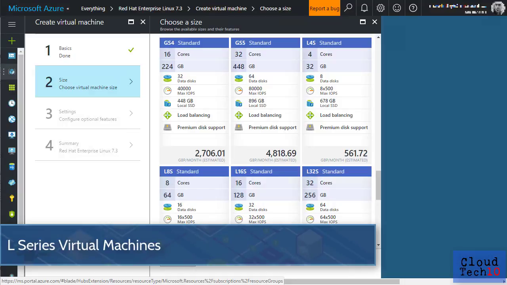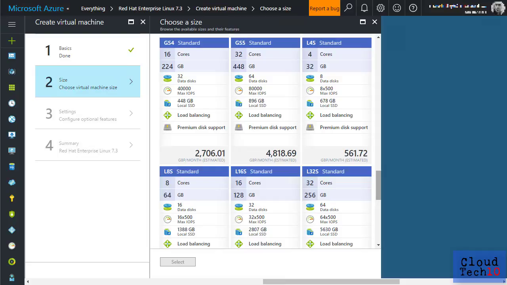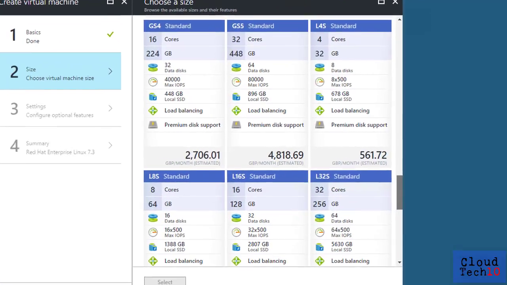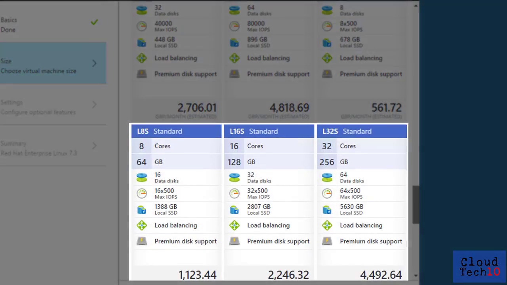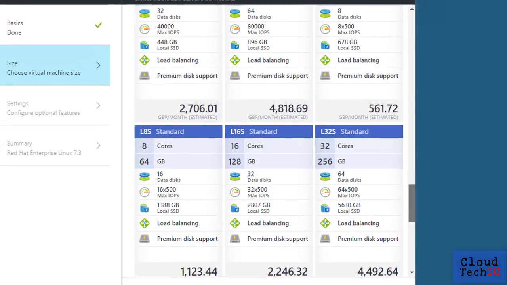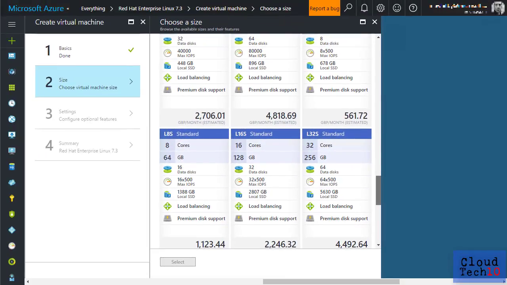The variety of virtual machine types available in Azure grew again this week with the introduction of the L series. These virtual machines are optimized for low latency storage workloads, including NoSQL databases such as MongoDB, Redis, or Cassandra. They're powered by Intel Xeon E5 v3 processors, starting with the standard L4S size with 4 CPU cores, 32GB of memory, and 678GB of temporary disk, and going up to the standard L32S size with 32 CPU cores, 256GB memory, and 5.6TB of temporary disk. The storage for the temporary disks is provided by fast local SSDs.